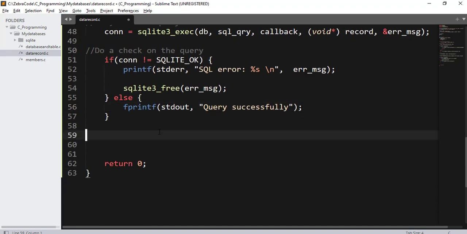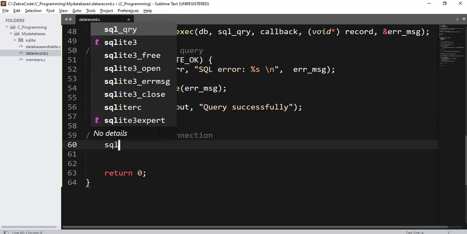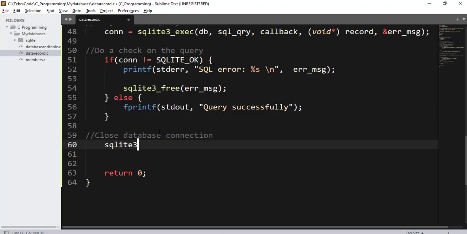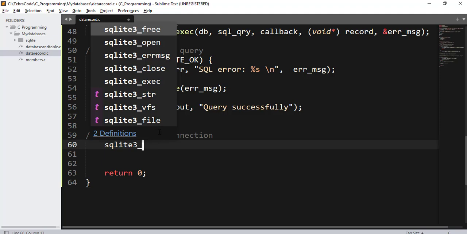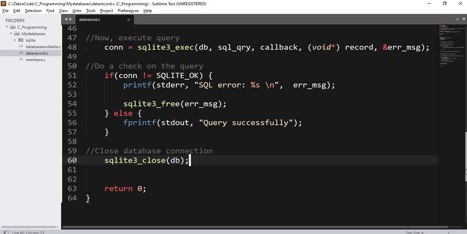One last thing here. Add a comment: close database connection. And that will be sqlite3_close. Close what? Close db, semicolon. I think that is all to it.